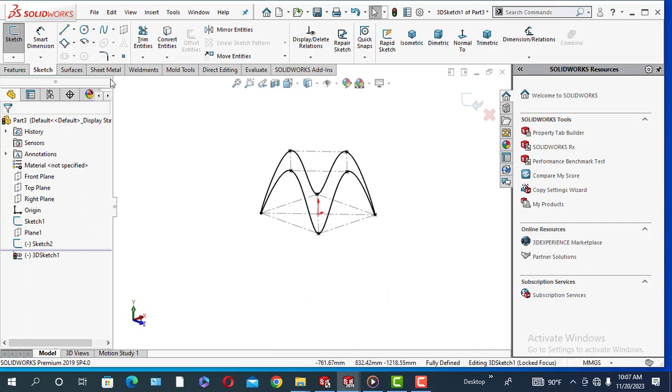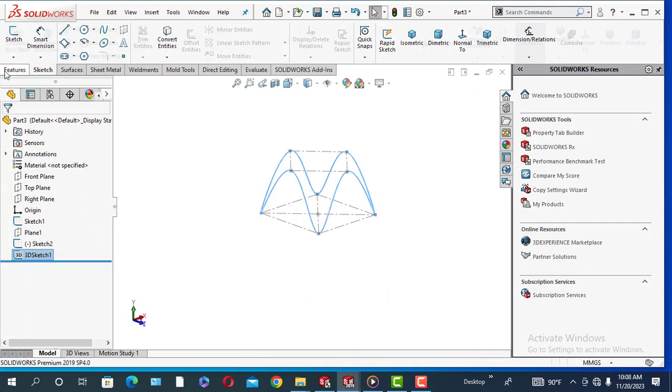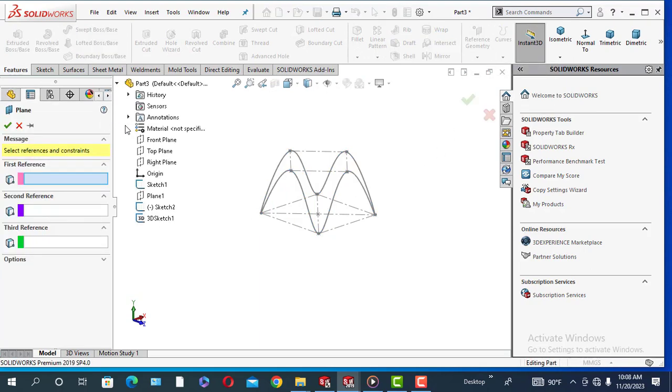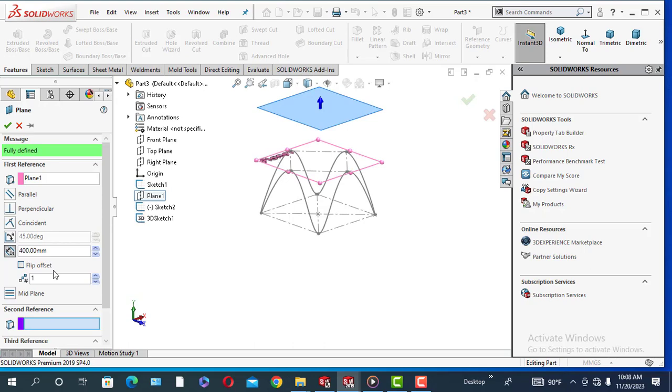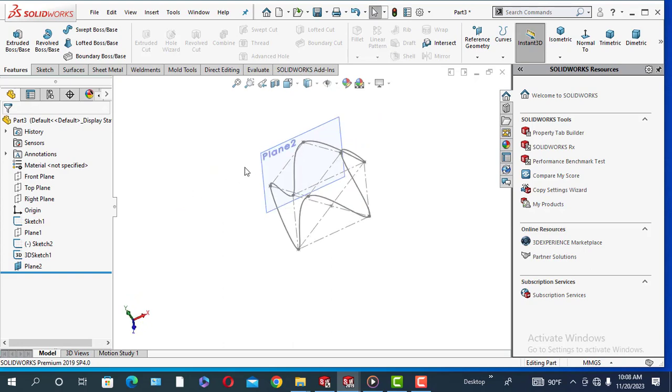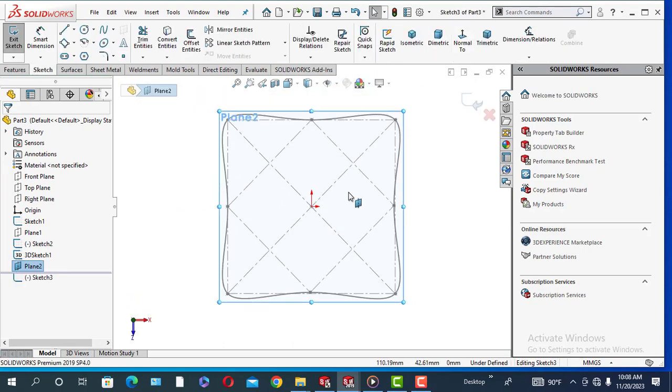So again exit, again one plane, plane 1, offset is 50, okay. Sketch, normal.